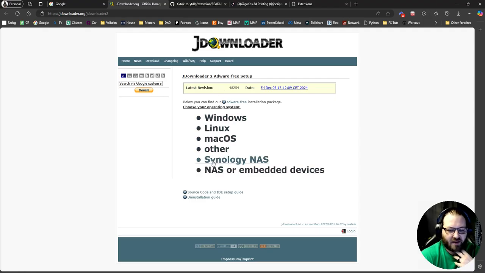JDownloader is the name of the program, and they have one for basically whatever operating system you're working on. The two most common are going to be Windows and Mac OS, and if you're a crazy person, then there is one for Linux. This process should be very similar for all of those because we're working in applications that are native on all of these systems.